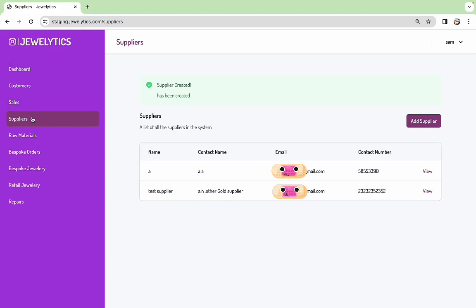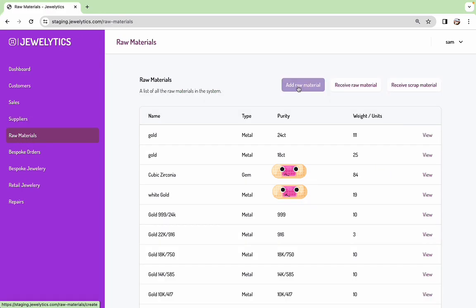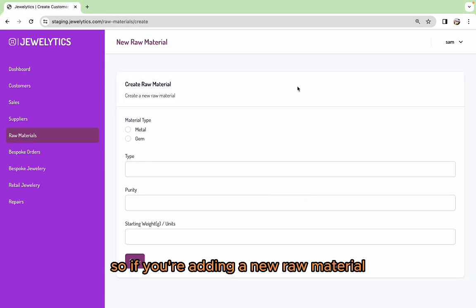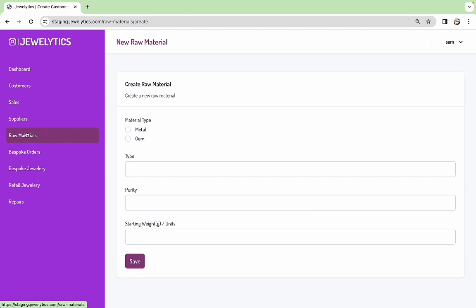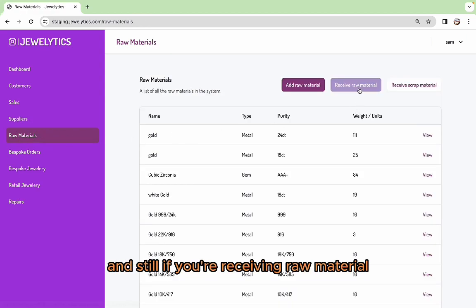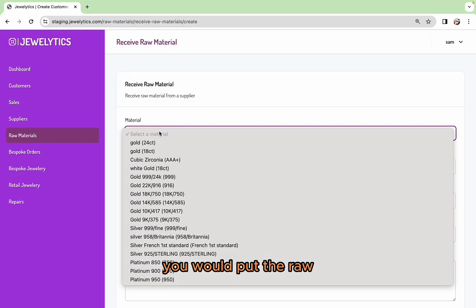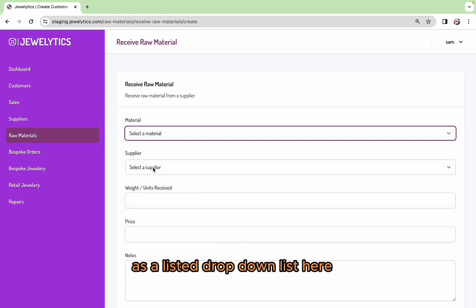When you're receiving your raw materials, so if you're adding a new raw material, you would put your starting amounts. When you're on board with us, you have to put your starting amounts of the raw materials. And if you're receiving raw material, you would put the raw material that you're receiving. There's a drop-down list here of all the ones that we've created.